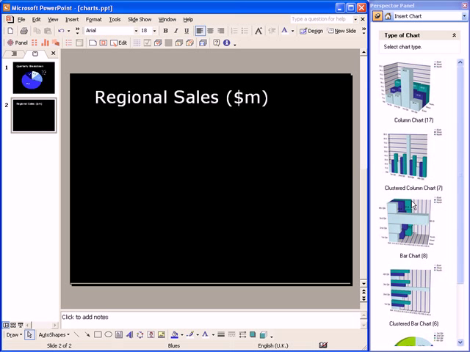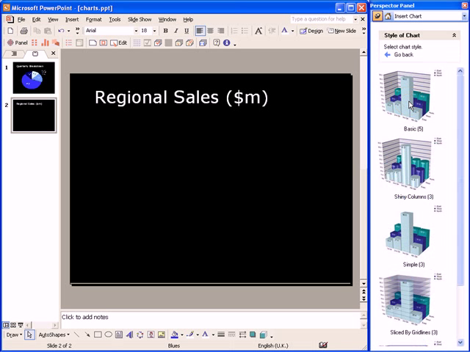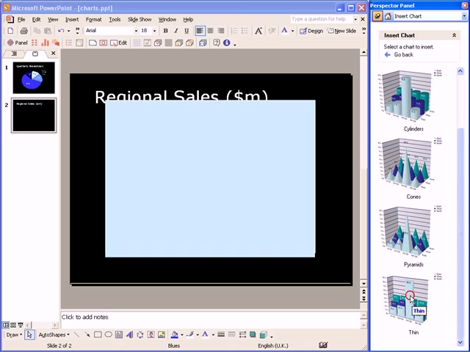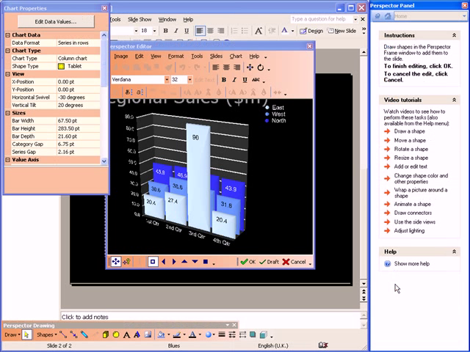Then click the type of chart you want to create and the style to use. The charts will appear in a Perspector editor window so that you can make any changes. The easiest way to change the chart appearance is to change the chart properties.